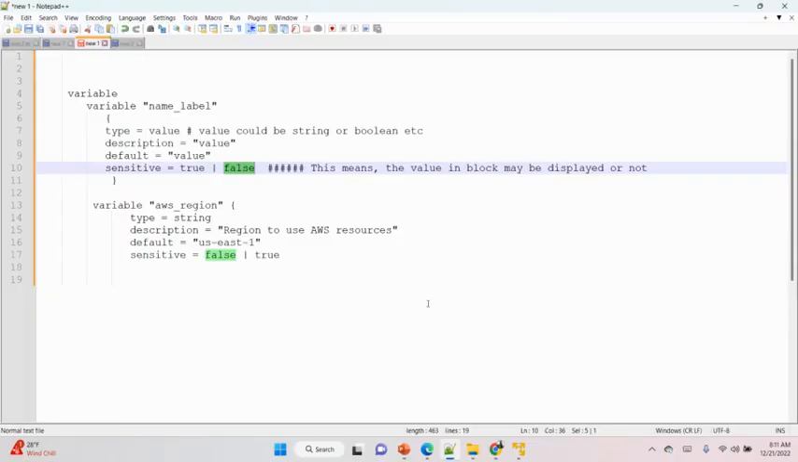Next thing we are going to do now is to create a variable.tf file. In Terraform, this is how we create a variable. Now we create a variable file. We use name label, type. This type could be string or boolean. Description. We put the value here. Default value. Sensitive. If this is set to true, this means the output should not be displayed on the screen. If it is set to false, this means that the value may be displayed. It depends on what you want.